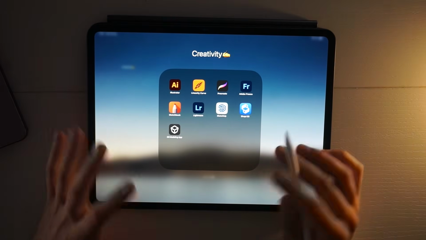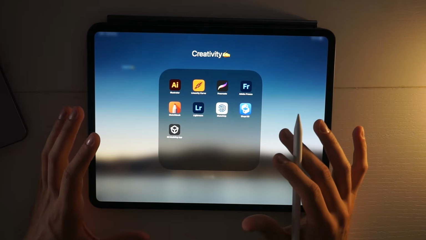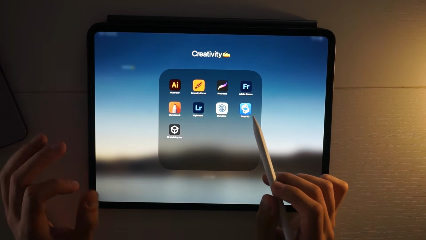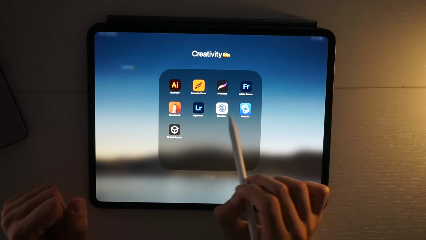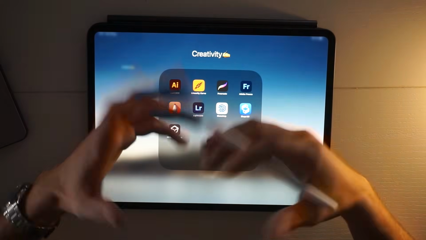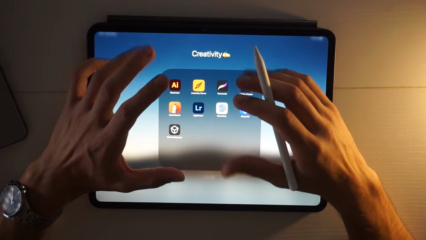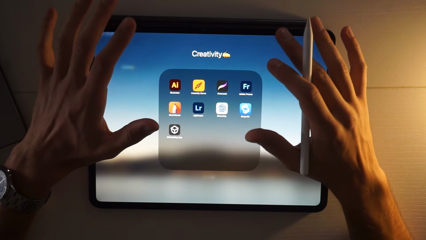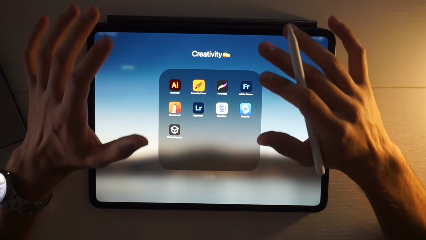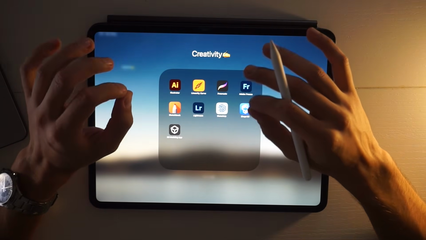I've lined up all the apps we're going to cover in this video. Like I mentioned, we're diving into freehand drawing, vector art, 3D modeling, and photo editing. Basically everything an artist deals with on a daily basis right on the iPad. Let's start with the basics, freehand drawing. This is where most artists begin, and the iPad absolutely shines here.